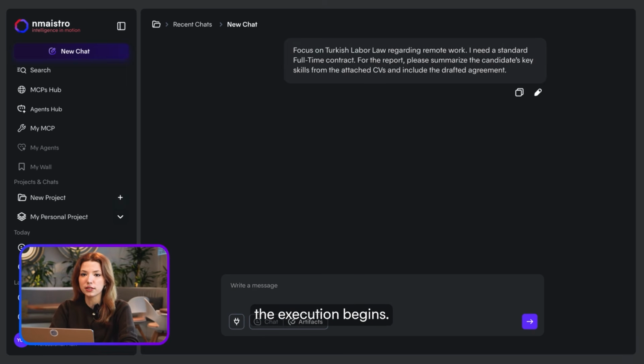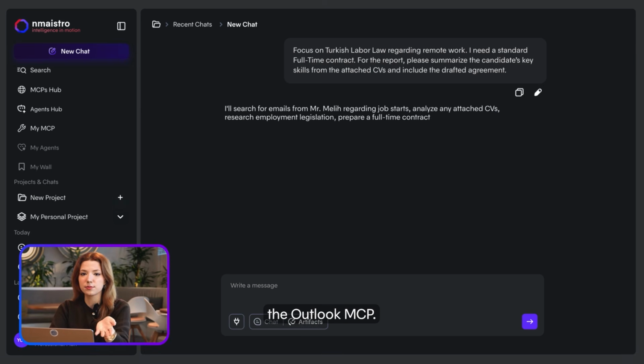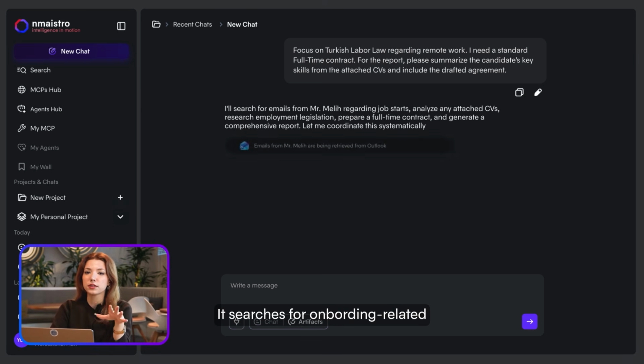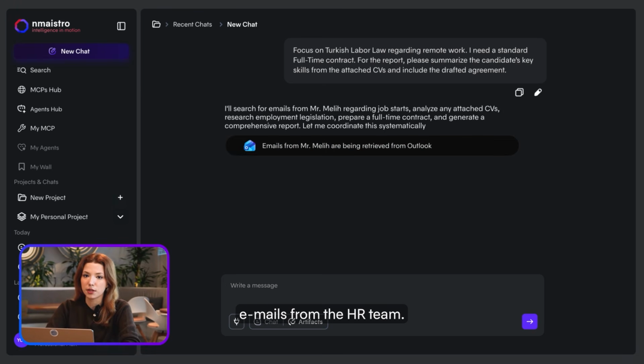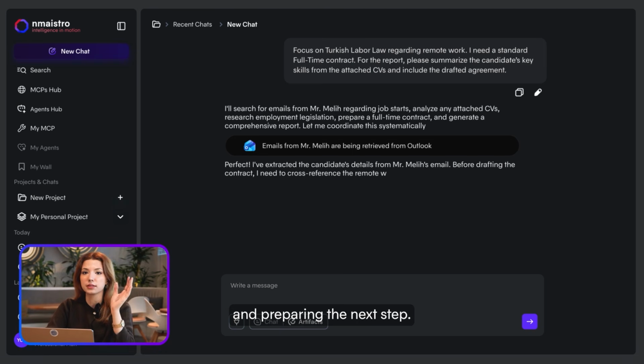Now that the plan is ready, execution begins. Firstly, nmaistro activates the Outlook MCP. It searches for onboarding-related emails from the HR team. It finds the relevant message and extracts the attached CVs. The CVs are analyzed and key skills and qualifications are summarized. At this point, nmaistro is reviewing the extracted information and preparing the next step.